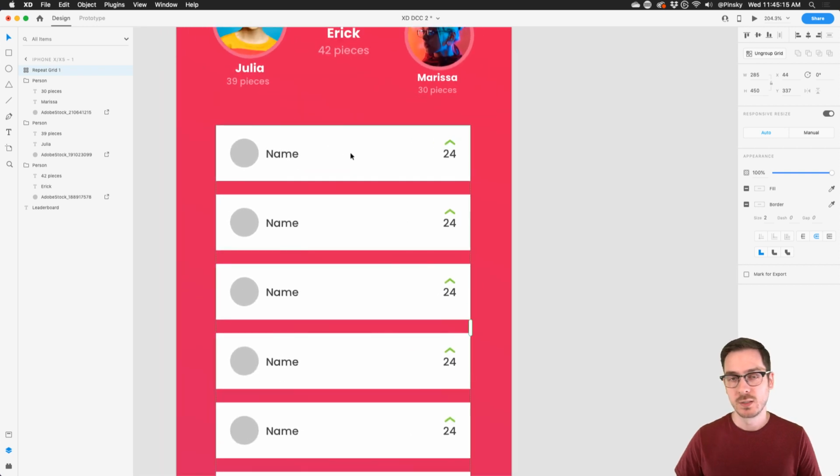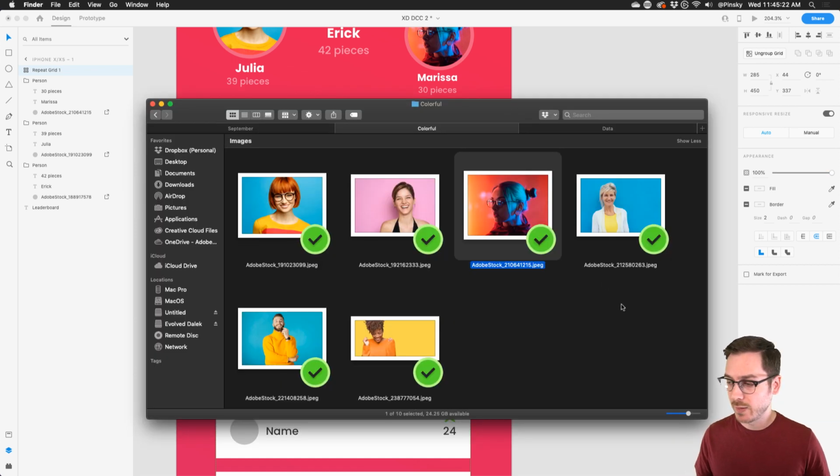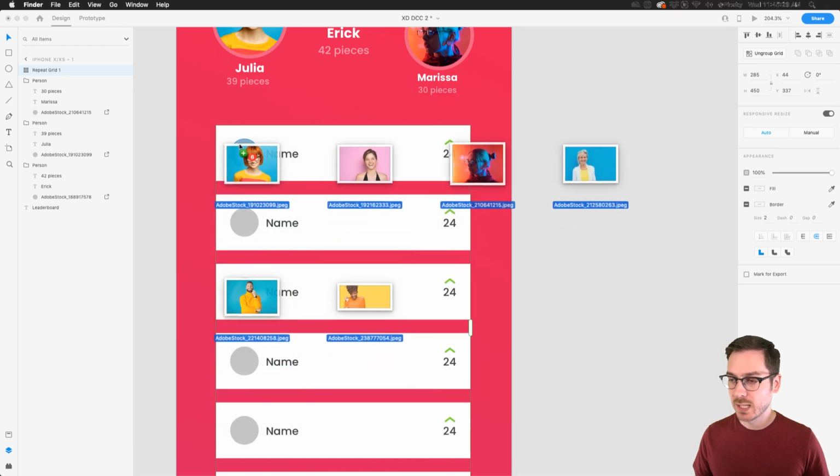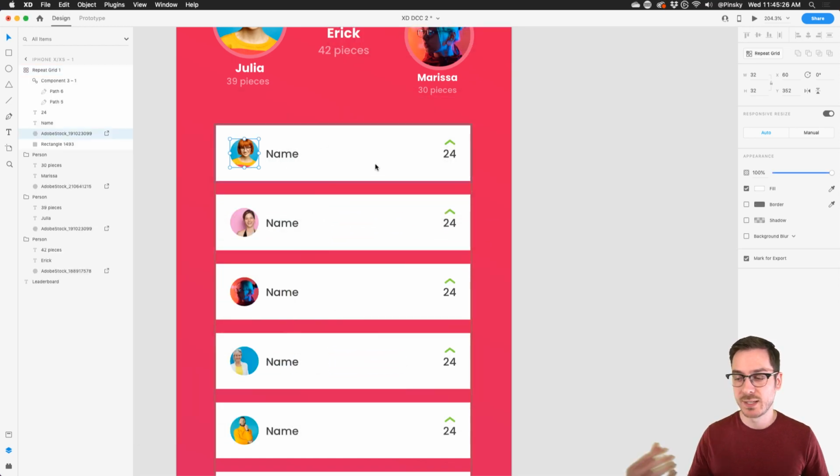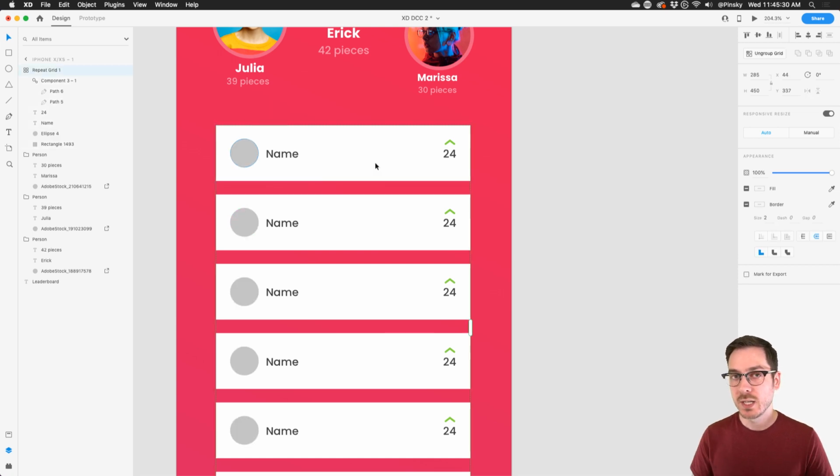Now, of course, we need some names, we need some images. Now there's a few ways you can add some images directly into a repeat grid. We can hop back over to Finder, grab all these people, drag them directly onto the repeat grid, and it's automatically gonna flow in, right? But there's a few other ways. We can use a plugin.